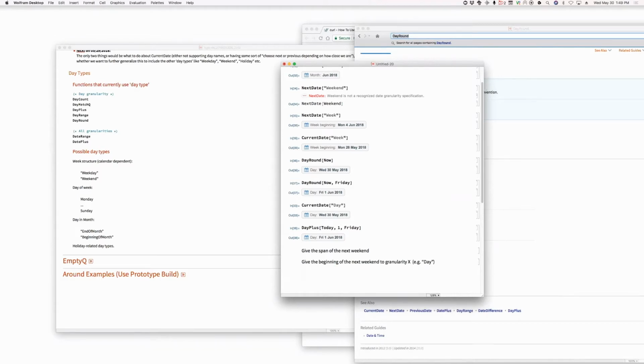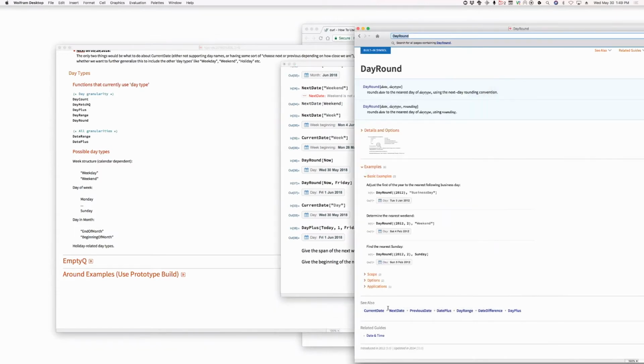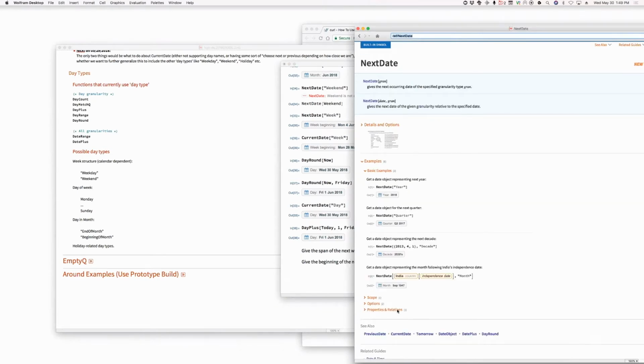Let's see, next date. Gives the next date of the given granularity with respect to the specified date. So in a sense, there's a pseudo granularity, which is interval. No, there's a meta granularity, which is interval. So in other words, you can say the interval of days corresponding to the weekend, or you can say the interval of seconds corresponding to the weekend.